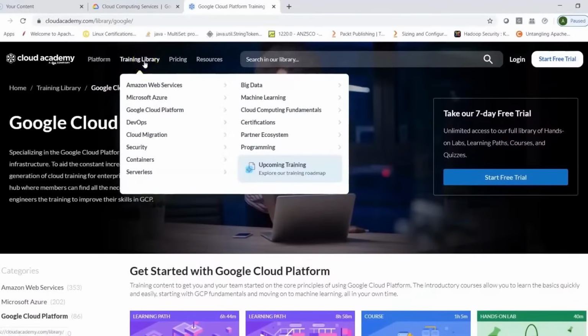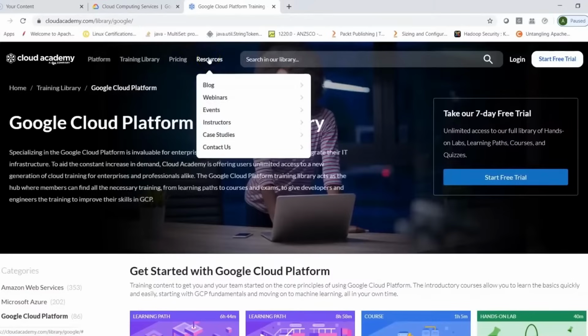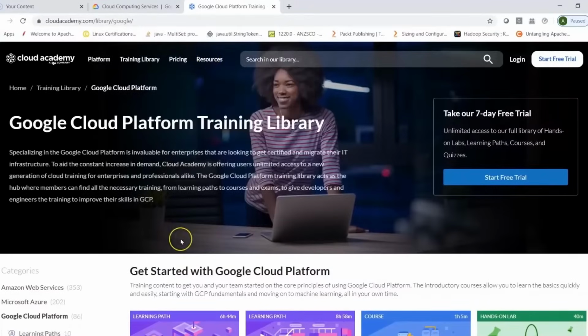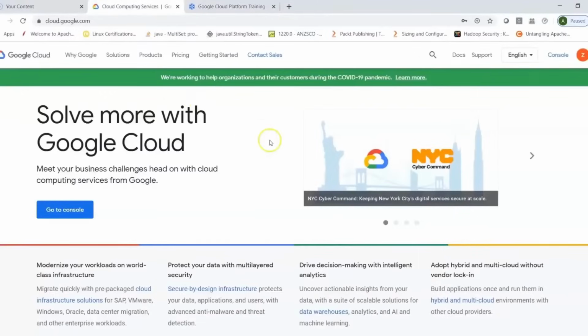This is your training library, which shows different cloud providers such as Amazon, Microsoft Azure, GCP, and then various other topics specific to organizations. You can obviously look at the pricing, and you can also look at resources, which will give you a good experience in learning from these videos. You can also create a free account, which I will walk you through later.